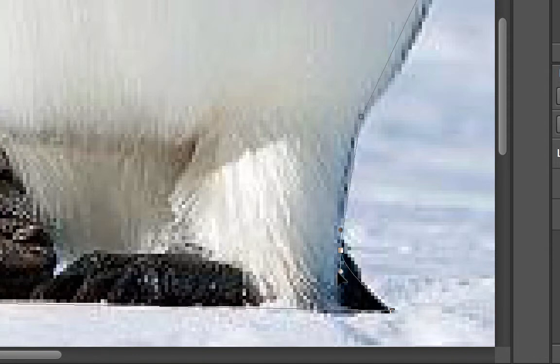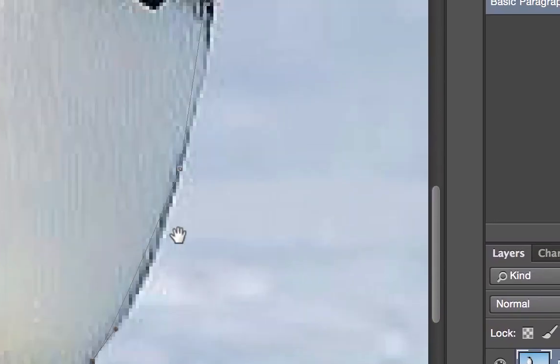And see, now you can see why if you make too many dots, then it gets really complex, because then you have to deal with every single one of these dots. So you want to make as few dots as possible and work your way around your subject.